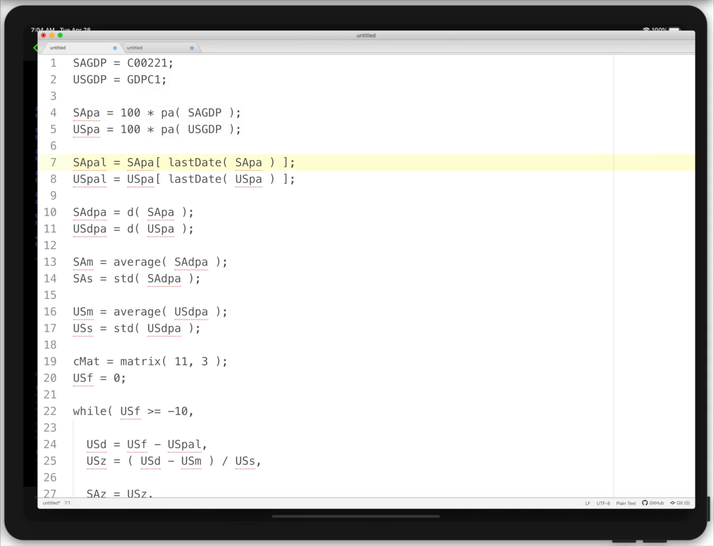And now I want to look at the last figure, because I'm going to calculate changes from that last figure. So let's look at the last figure for South Africa and for the US, and those two calculations will give me that. It will basically index that time series. You can think of it as an array almost, with those square brackets, and give me back the observation for the date, the last date in that series. So that just gives me the last value of the percentage changes in each of those series.